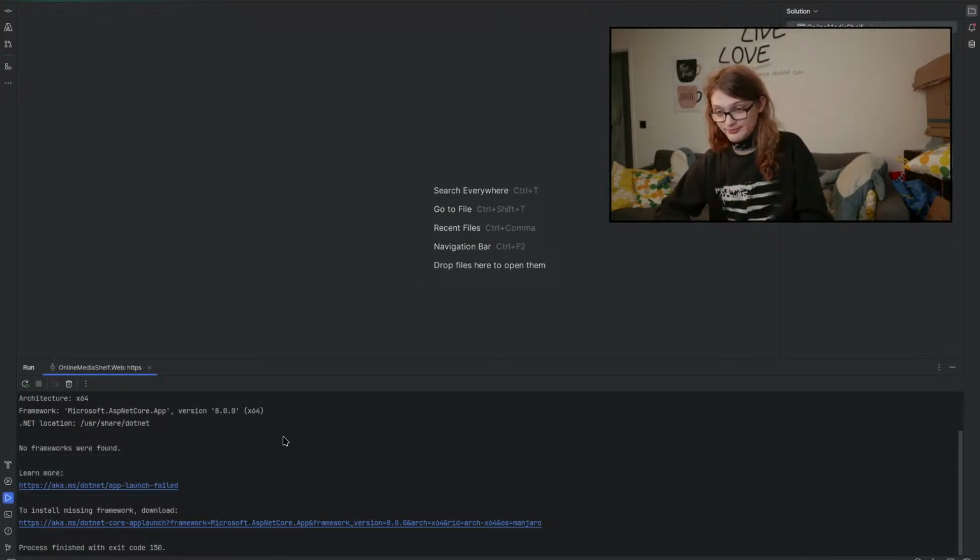No frameworks were found. Sudo pacman -S dotnet-runtime, dotnet-sdk, ASP.NET, I think it's called ASP.NET runtime and ASP.NET targeting pack. Yes. The fun of setting up a new build environment. The excitement is immeasurable.